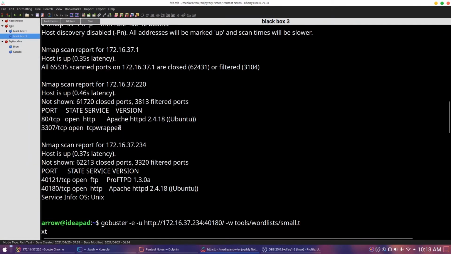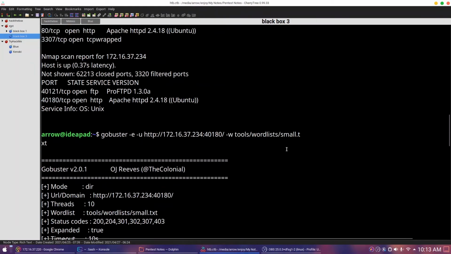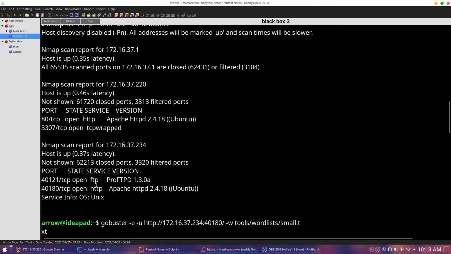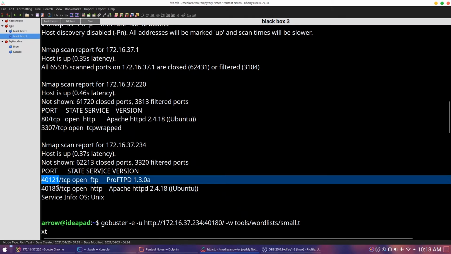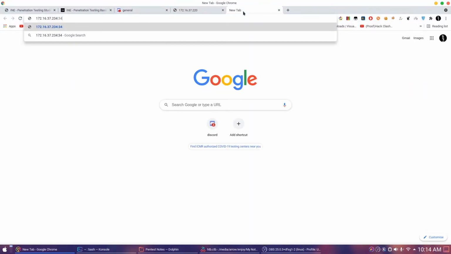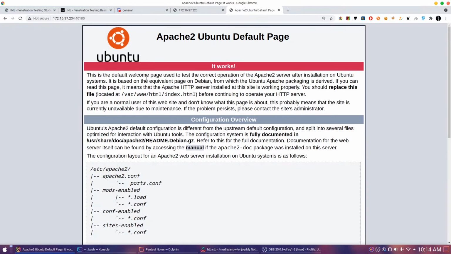Now coming to the second host, that is 234. I have already done the Nmap scan and the GoBuster scan on this 234, and previously we got two ports open, and those are 40121 and 40180. On 40121 we have the FTP service. I checked Metasploit for any exploits, but they did not work. Okay, and 40180. So let's go to that, colon 40180. This is the Apache default page.